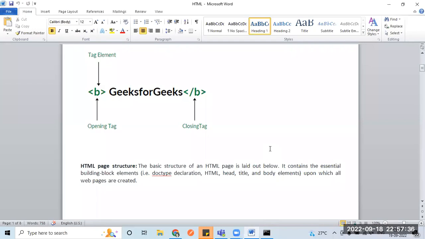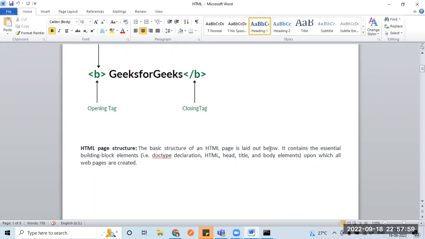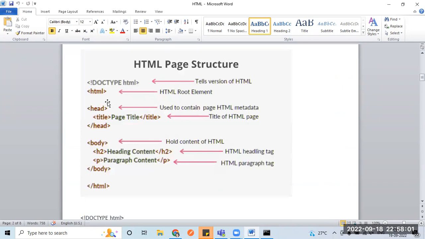How do you create a hyperlink in HTML? It's an anchor tag with href. Href is what you use if you want to navigate from one page to another; that particular link goes in the href. And this is the structure. If you want, I'll share this document with you, don't worry about it. HTML page structure.